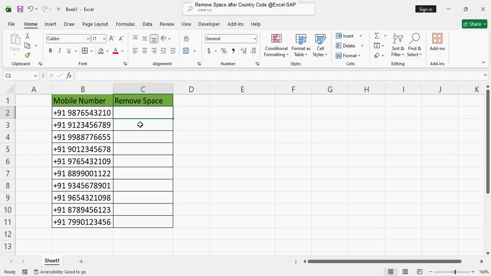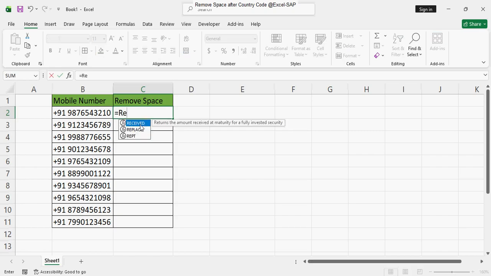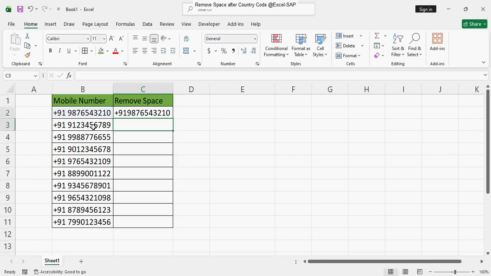Type the equal to sign, then REPLACE, select the number here, comma, 4, because on the fourth position we have to remove the space, comma 1, comma, quotation marks, close the bracket here and press enter.